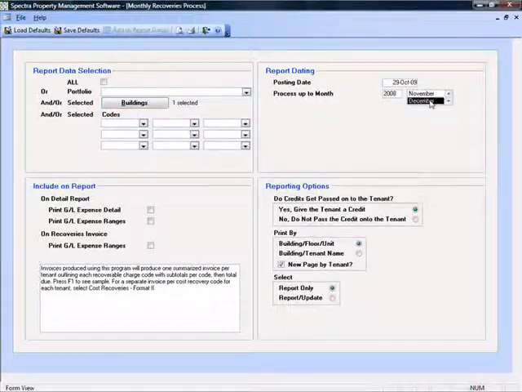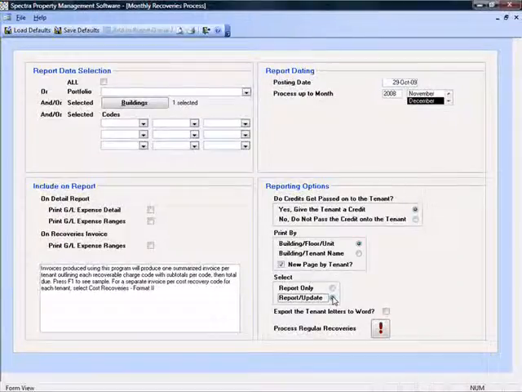In the Reporting Options quadrant, you can choose whether or not tenants will receive a credit and how you'd like the report to sort. If you'd like to review the calculations prior to running the process, choose Report Only. To process recoveries and update the tenant files and general ledger, choose Report and Update.